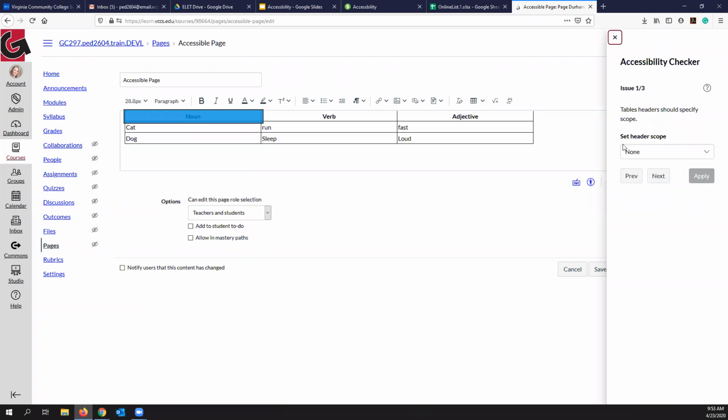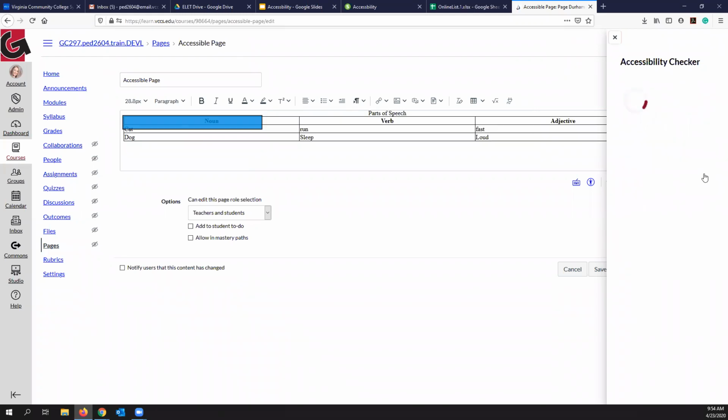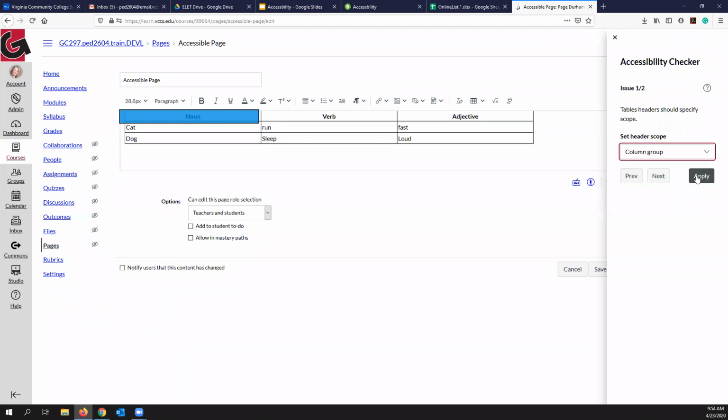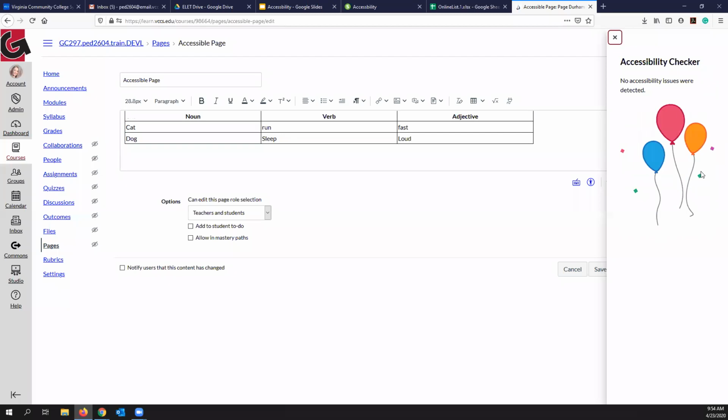Also, notice here, it tells me that it's asking specifically about the header. Is this a header for a row or a column? So you could make that decision, and it's going to ask me the next one and the next one. And then when it's all right, it tells you, woo, balloons. So there you have a way inside of Canvas to check to make sure that you've done the necessary things to create a page that would be accessible to students.